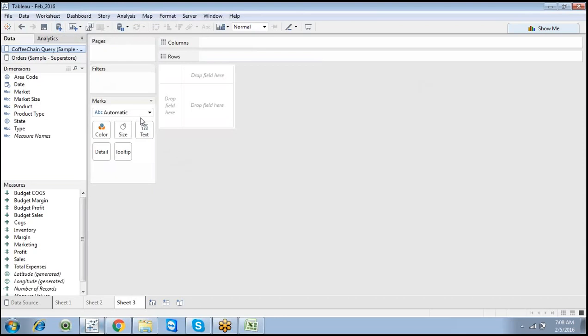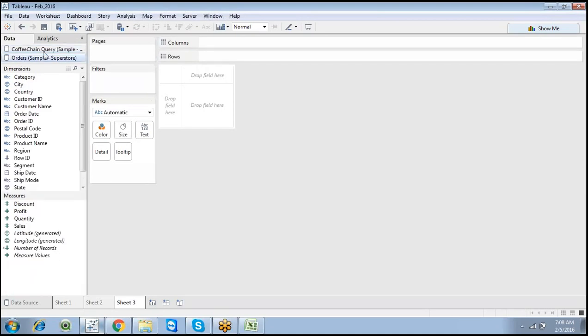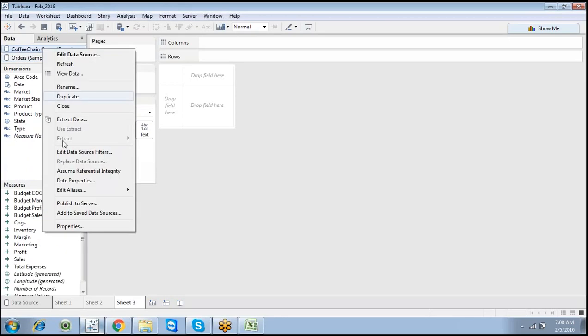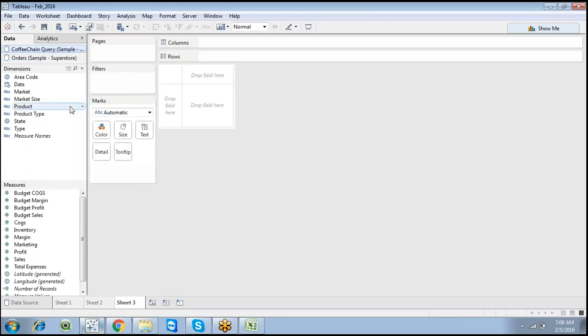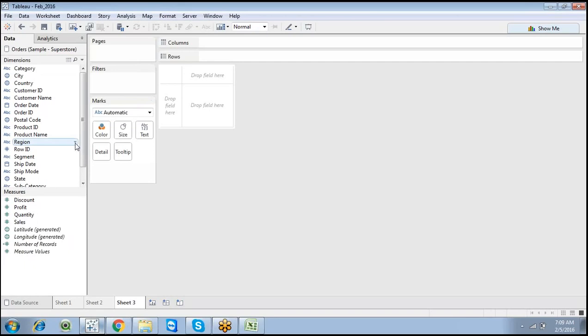Here we have a marks card, already discussed, and rows and columns, right? Click on order sample superstore, right click on coffee chain, and I want to close this connection. Now a simple rows and columns. Drag and drop category into rows. So you can have three rows here. Just check, you have three rows. Now drag and drop sum of sales.